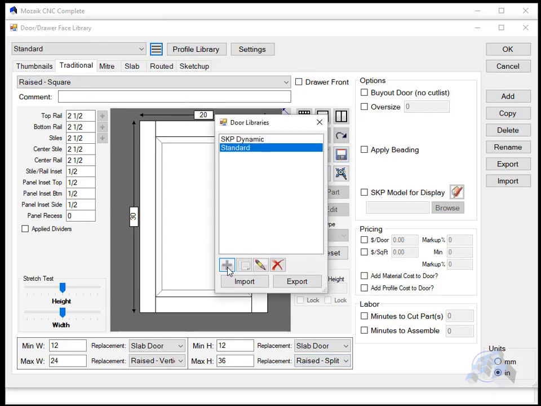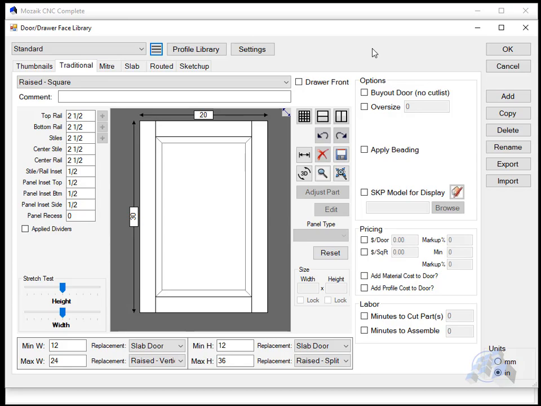One last area to look at is the properties. This is where we can add libraries, rename them, copy them, delete them, import them, and export them. And you can also select the library that you're currently working on. So that gives you a good overview of the door library. We're going to do a detailed video on each of the tabs and how to create and use those.